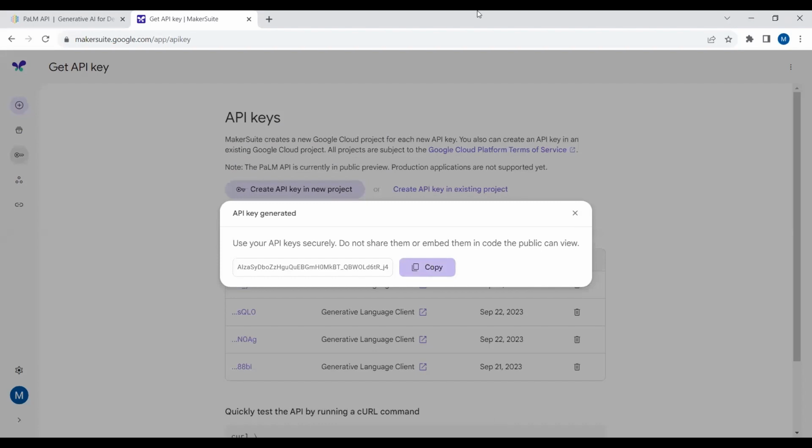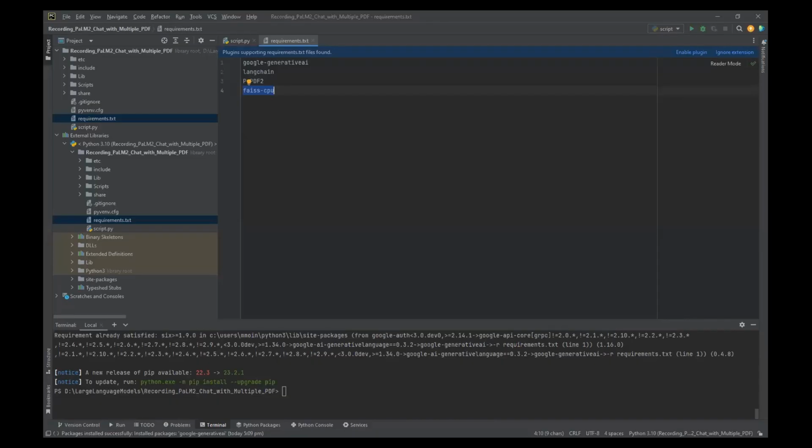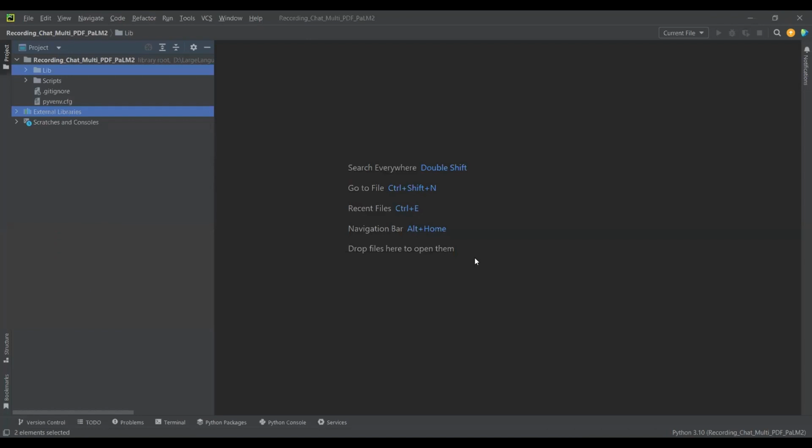Okay, so this is very simple. Let's move towards the code part. Over here, you can see I have just created a new project in my PyCharm. Let me navigate first. I have created a new project in PyCharm Community Edition. I think it's visible on your screens. I've just created a new project, recording chat multi PDF farm 2.